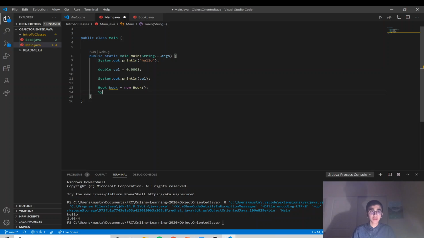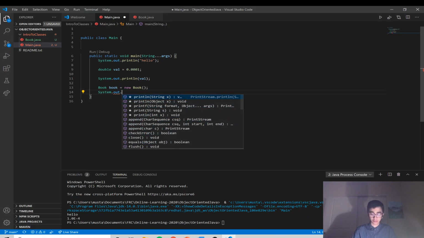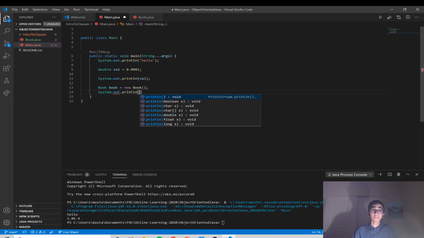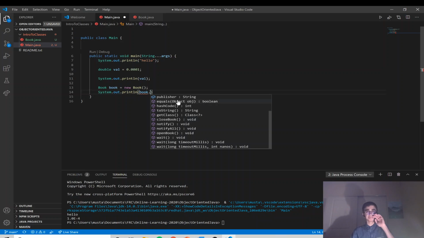And say I want to print out some of the attributes of the book. So I'm going to say, it's not a println, I'm going to say book dot. And when you put the dot on, VS Code will automatically show all the methods and variables you have to access in the book. So here, of course, we have author, cover color, is book open, is hardcover, page count, and publisher. These are the ones we've made. We also have all these other methods, and we'll get into what those mean later. But just know if you see that, that's what that's all about.